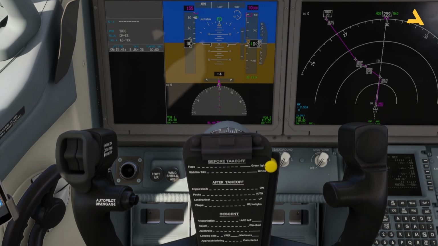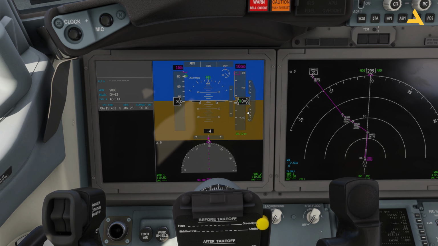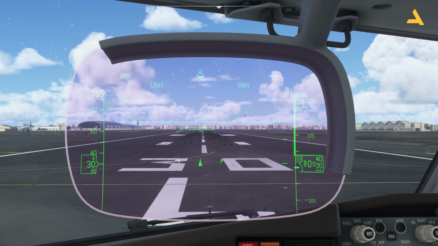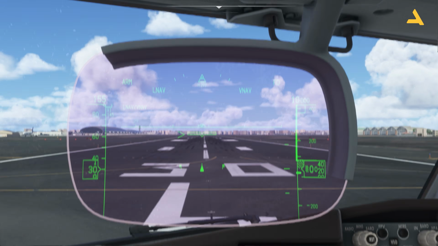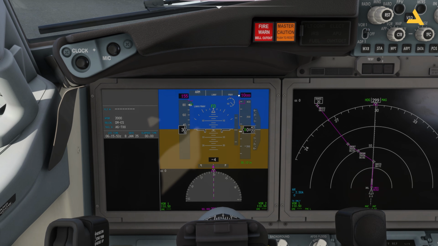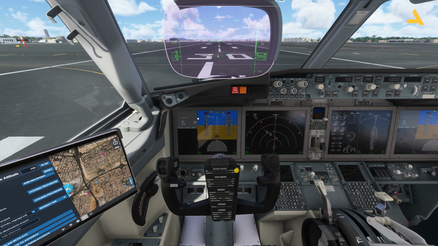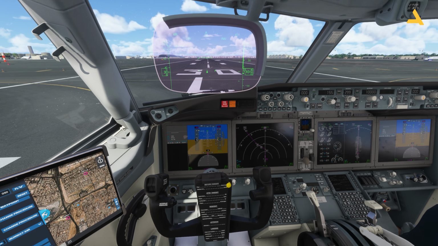And let's adjust the altimeter. It's adjusted. That's good. If you look over here, and plus on this screen, this is basically the flight mode annunciator, which will tell you different modes of autopilot. Right now, LNAV and VNAV is armed. That's it. So now I can release the parking brakes.